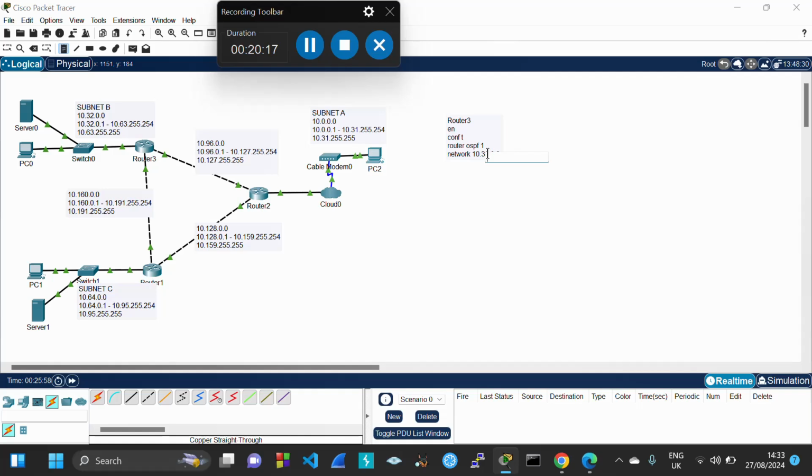So for the wildcard bits, to just remove a 1, instead of 32, we'll say 31. 0.0.0.31. Then we put it in area 0. So I'll copy this network.